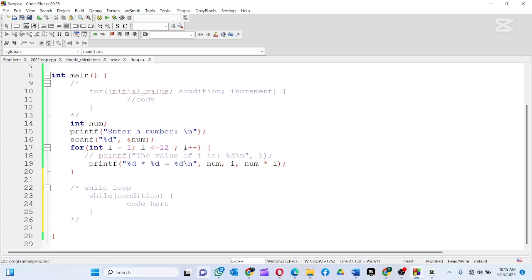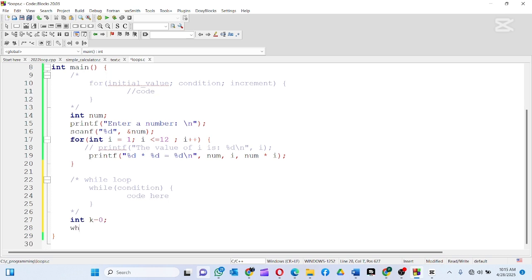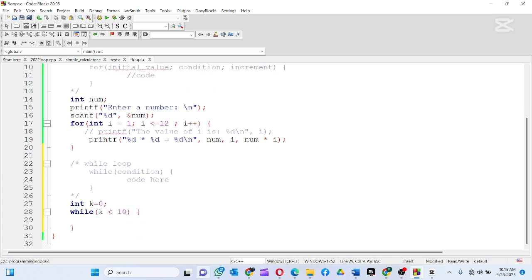So I'll just do something like integer k is equals to 0. Then while k is less than 10, you should print %d, then k, right? And then now I'll just do k plus plus, right?